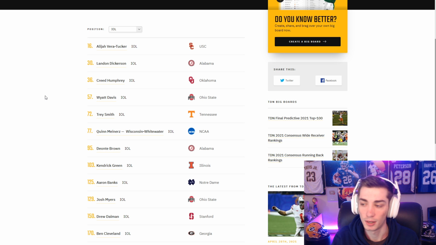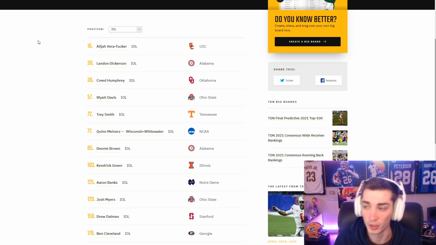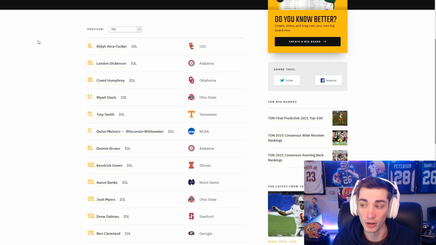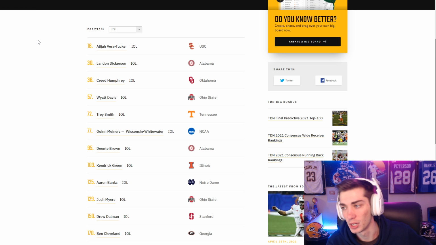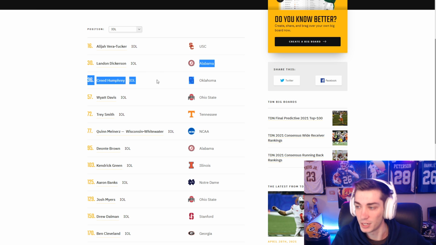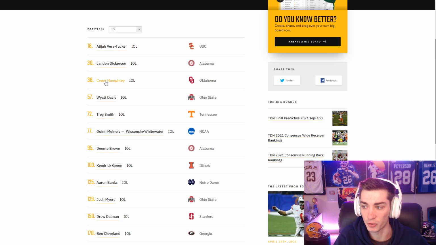Wyatt Davis, one of the best guards in the draft. Elijah Vera Tucker, I think, is up a lot higher because of his versatility as a guy that can potentially play tackle. And he's above some of these centers in Landon Dickerson and Creed Humphrey.